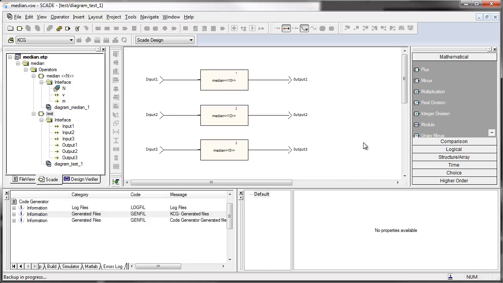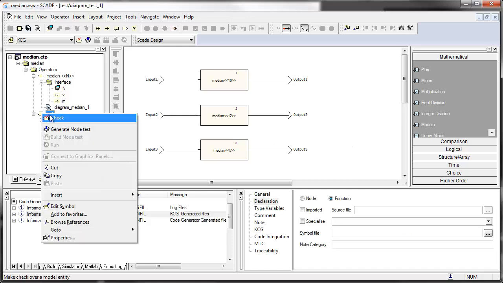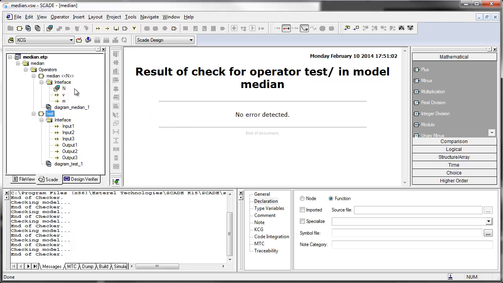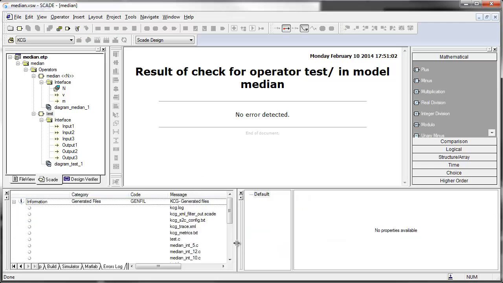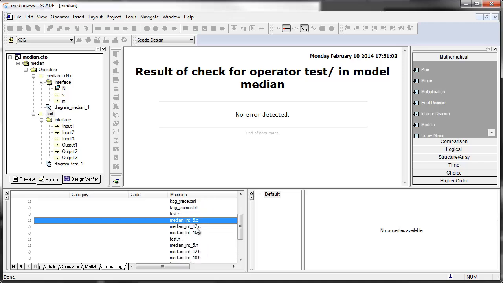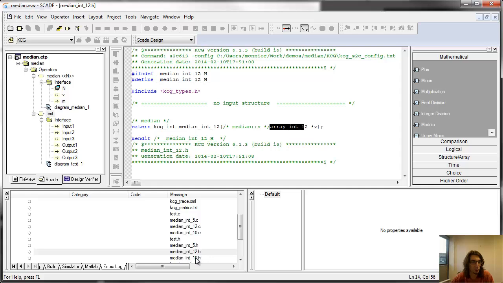Now let's see what it changed. Let's check our root test operator. No errors. Let's generate the code. Okay, if we look at the generated code, we see roughly the same files. No significant change. We can open them and see that we still have an array of 5 integers for this one, an array of 12 for that one, an array of 10 integers for that one. Okay, good.